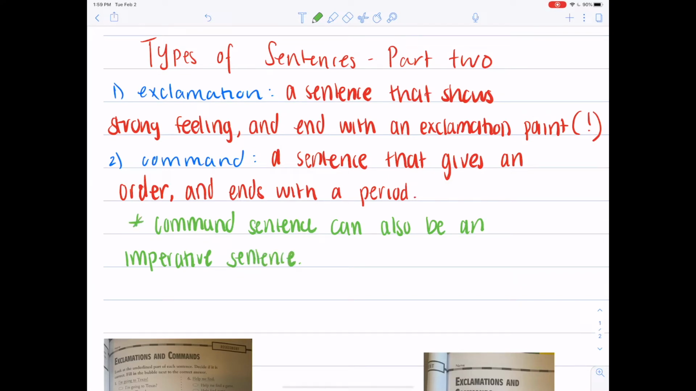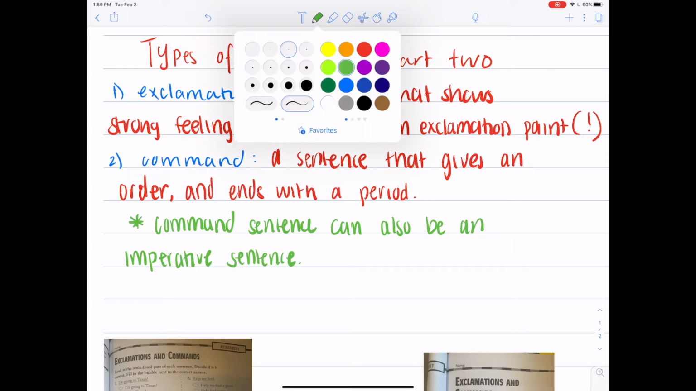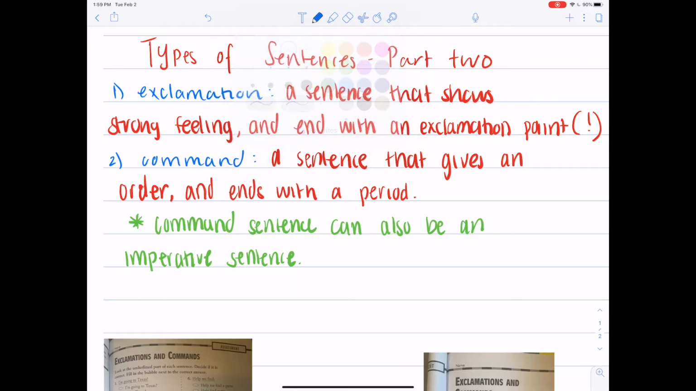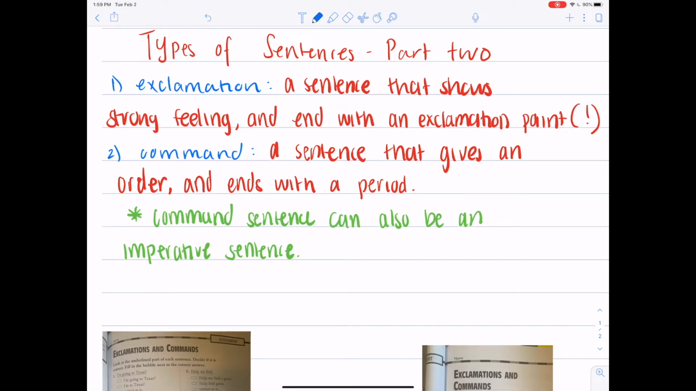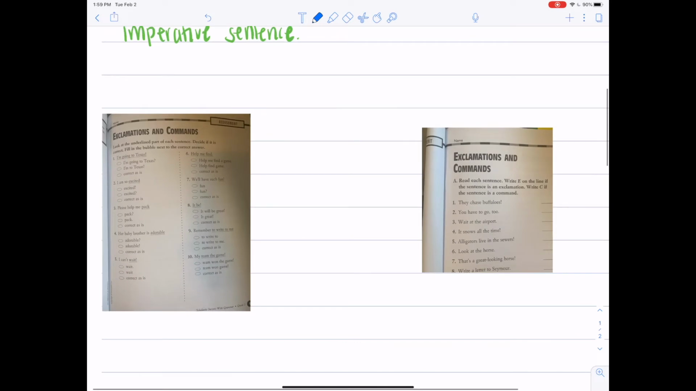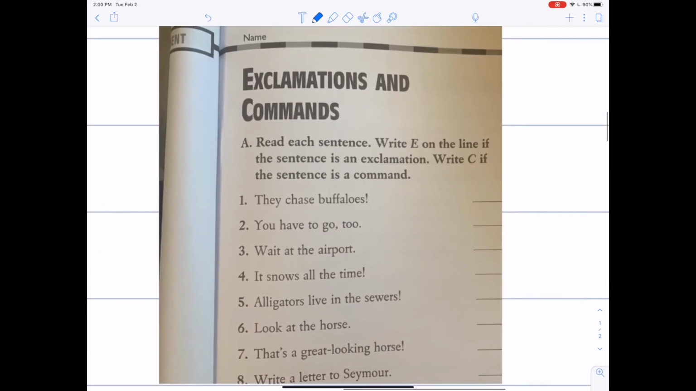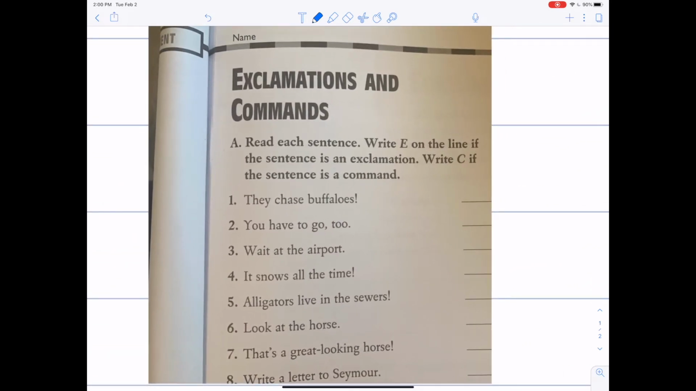This is really important. You might see this. Sometimes you might see command sentences being referred to as imperative sentences. So I think it's important that we all are aware of that. Awesome. Okay, so before we move on, I want you guys to have all of these definitions written out and keep them in mind when we're starting our first activity, which is exclamation and commands.